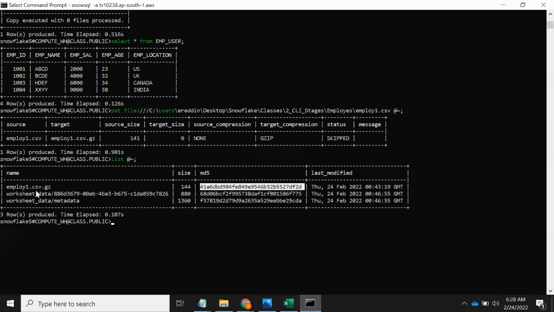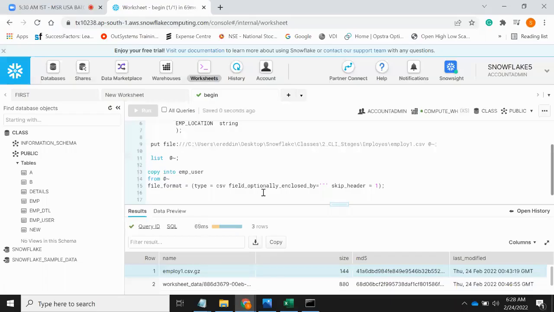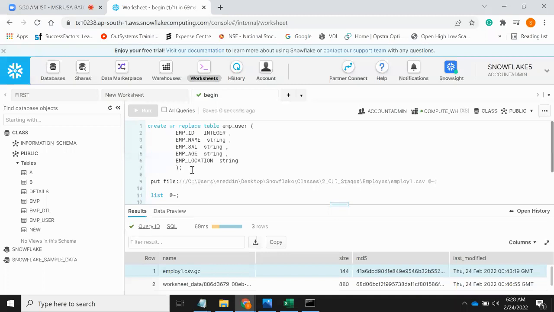Here, whatever file is available in this particular stage, we are loading this file directly into the table. Suppose you have any errors in this file, how are you going to identify them? We will see all these options in the next sessions. So today, what we have done is just a simple load.